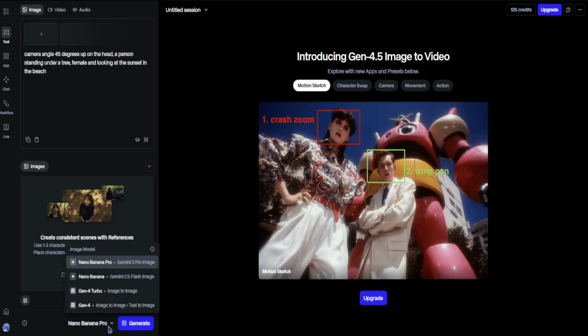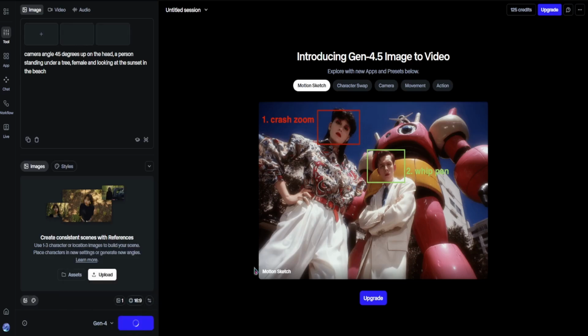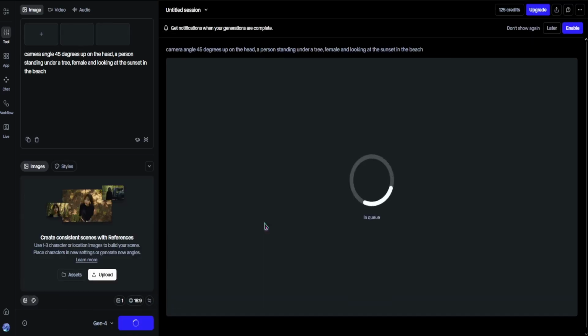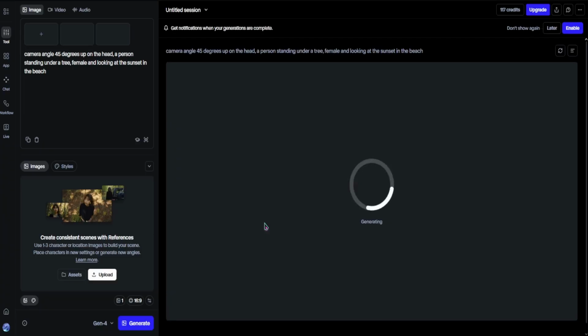You can choose the models right here, whether it's Nano Banana for image generation, or Turbo or Gen 4 Turbo if you want image to text to image. We then go ahead and generate it and wait for it to load. It may take some time depending on your prompts. The longer your prompts, the harder it will be to generate that image.